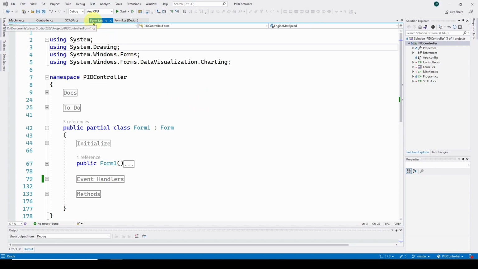Now here is my main Form 1. Again, this is a C Sharp Windows Forms application, and I assume you know how to set that up. I've done many videos showing the basics of how to set that up. We have basically our Form 1, our main form.